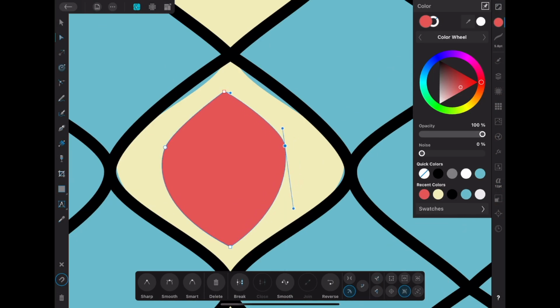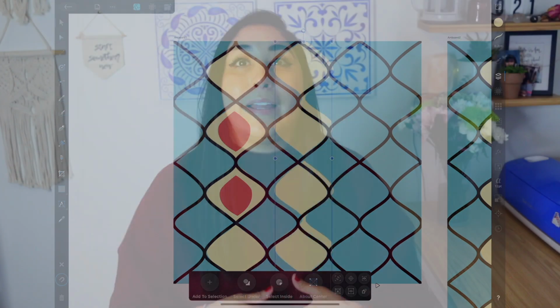This is more of an intermediate course, as my goal is to highlight how to build these complex shapes in the app and not the entire design process from concept to final repeat pattern.